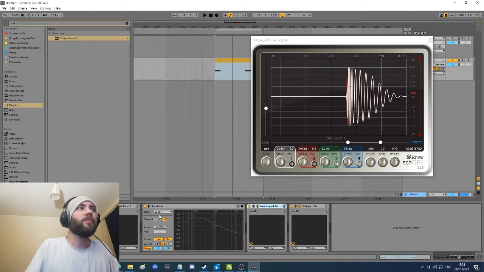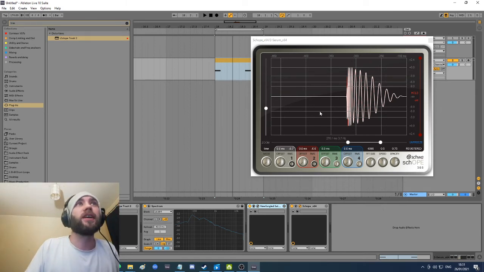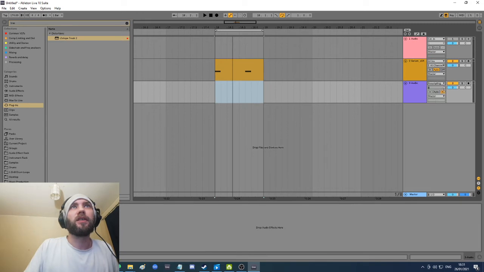So yeah, minimal processing. Each piece of processing here has its own purpose. It's all doing its own thing. But overall, that's a good looking kick. It looks all right. Let's have a look at it in audio.